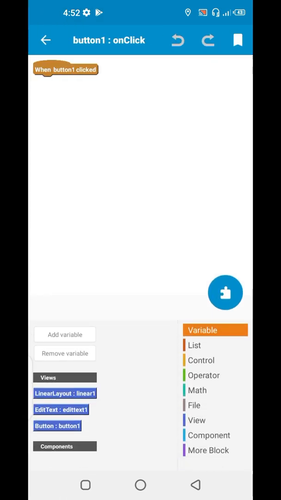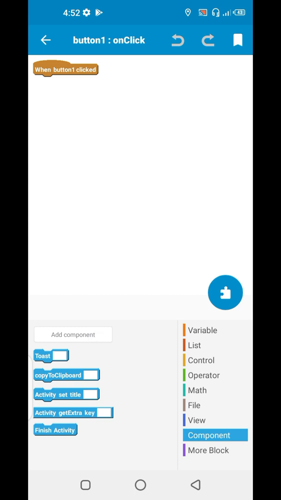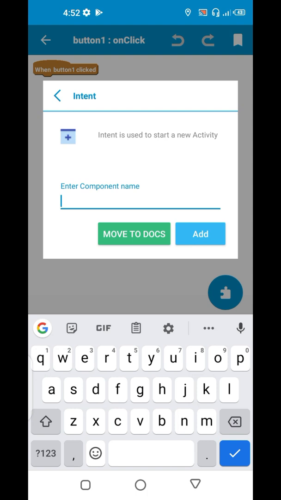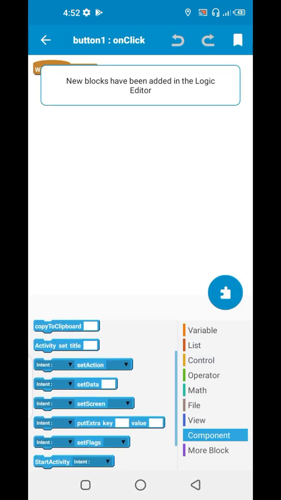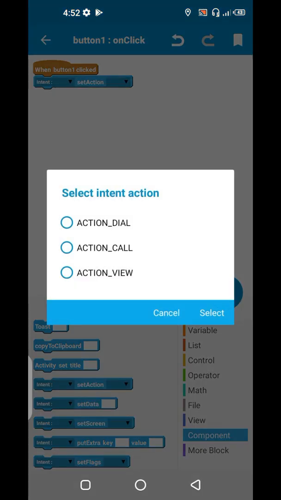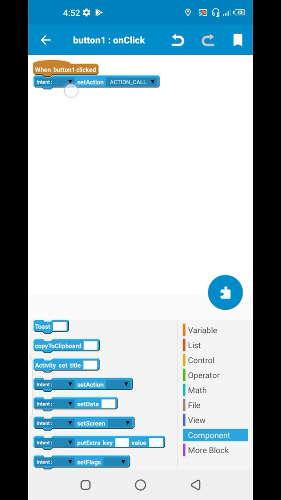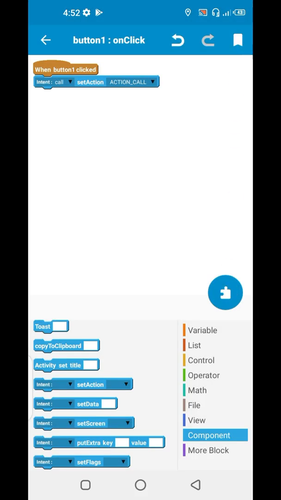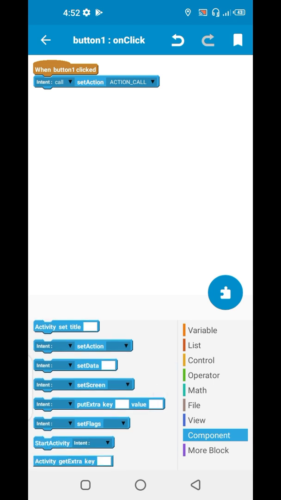Click on your call, come to invert, click on click. So when it's click, it should component, add component. It's going to be an intent. It's intent that's going to do the coding for us. Call. So what we can do is when it's click, it should intent set action call. So I just put this over here not to disturb us. And what we can do is set data.